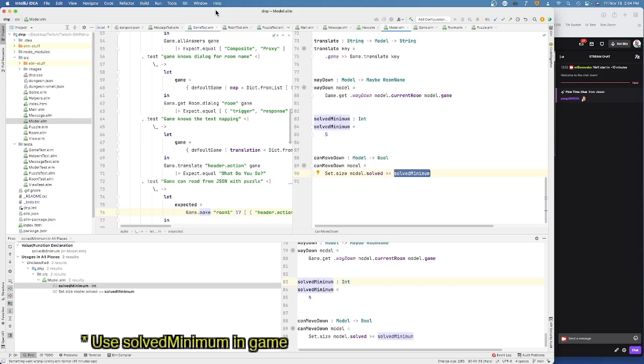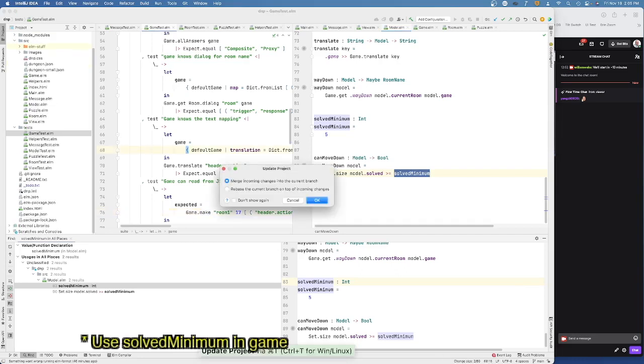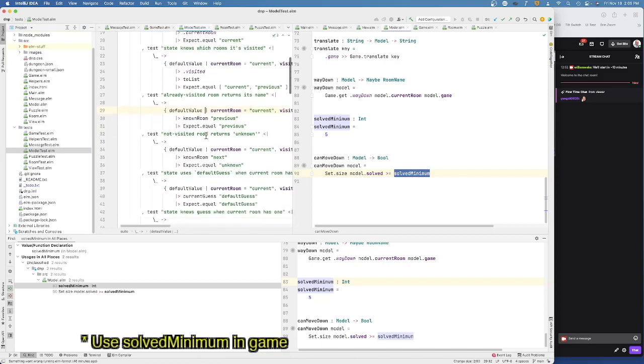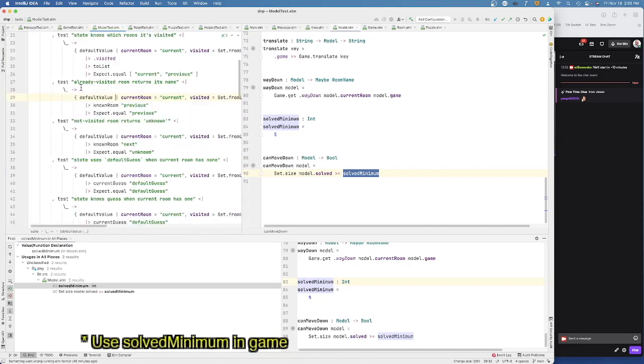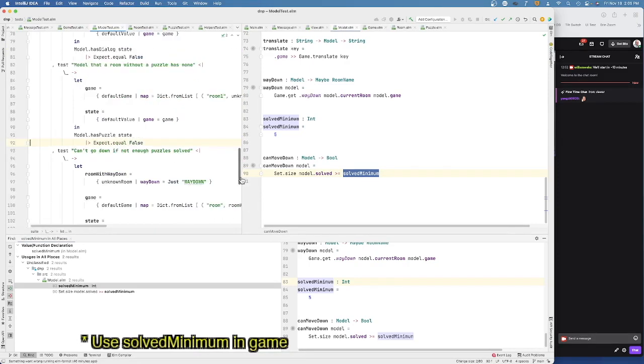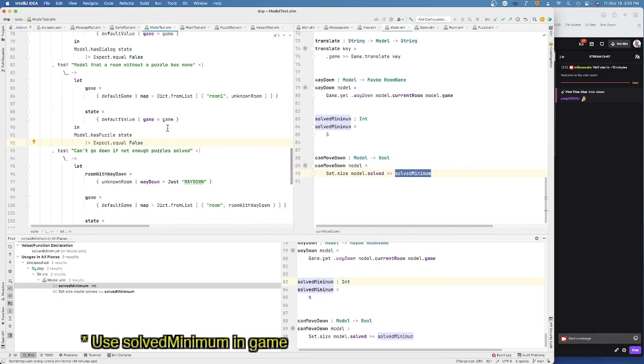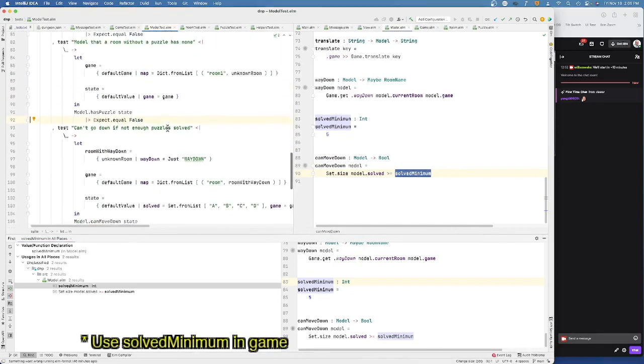So let's get to a model test. Oh, don't have one. Okay. Does this work? No. Do I have the presentation thing on? Well, that's not what I want. I do, though. Okay. Model test. All right, we can hide that. So, minimum... let's see. Somebody's got to be doing can move down. Okay, here's can move down.